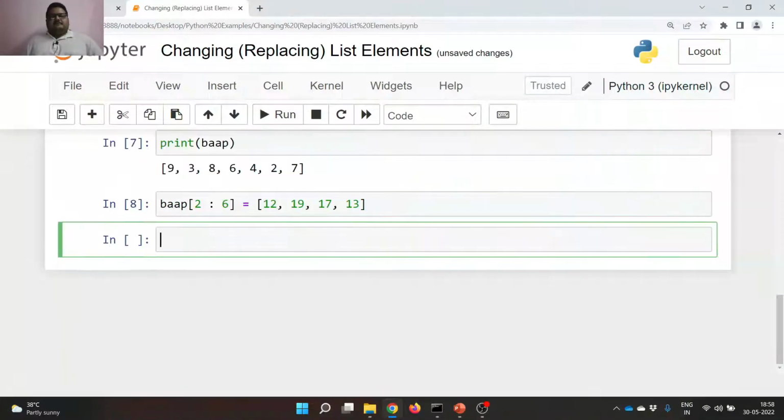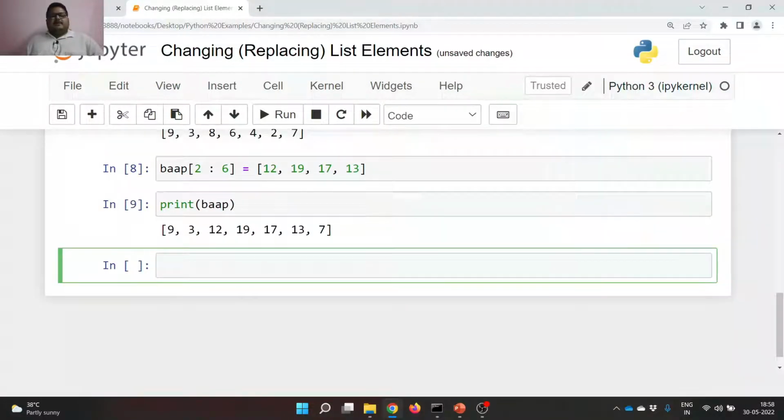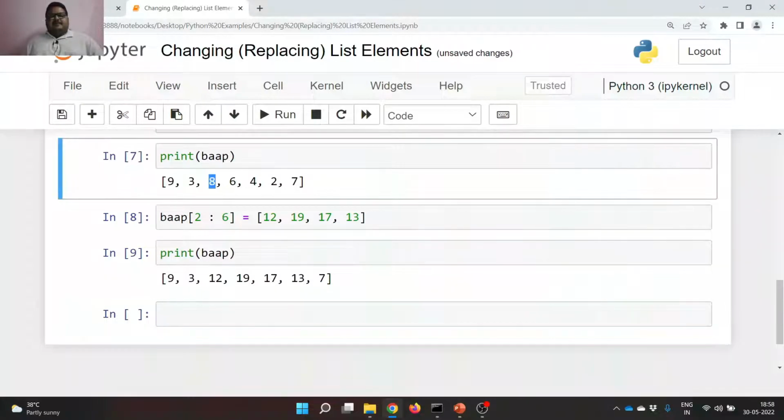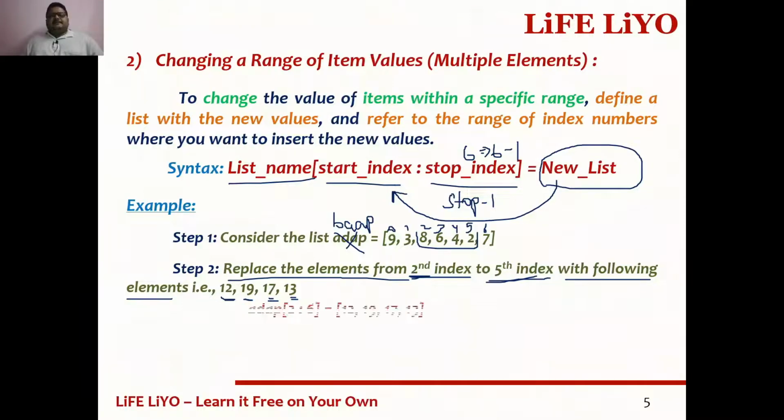Now run. Nothing is shown. Now when you have taken the BOP, these are the elements. Now if you try to run BOP in print, look here: 8 has been replaced with 12, 6 has been replaced with 19, 4 has been replaced with 17, 2 has been replaced with 13. So this is replacing a range of item values.